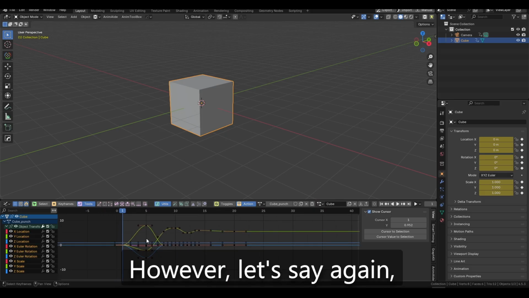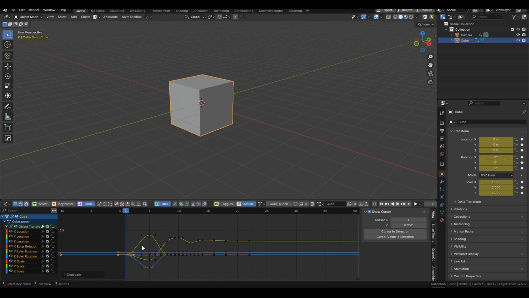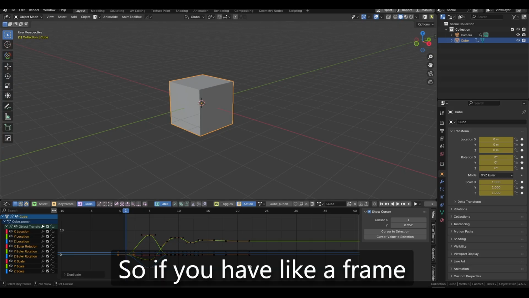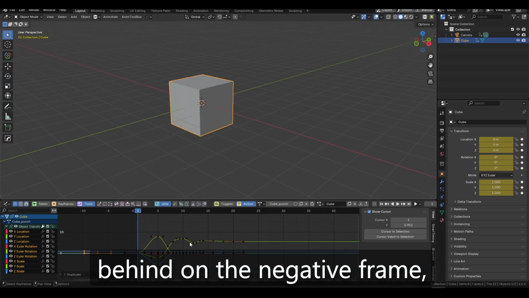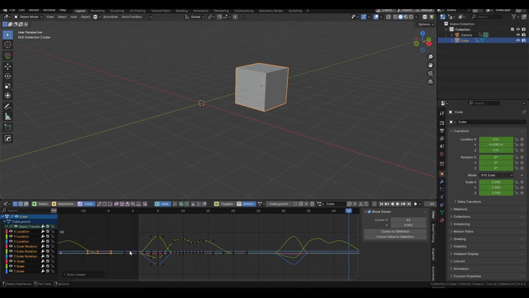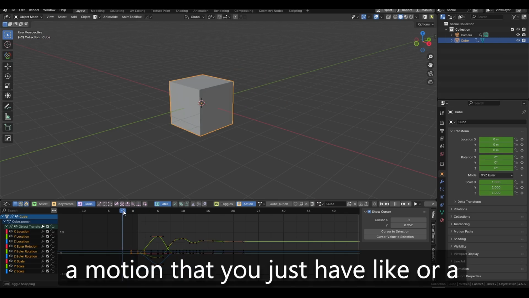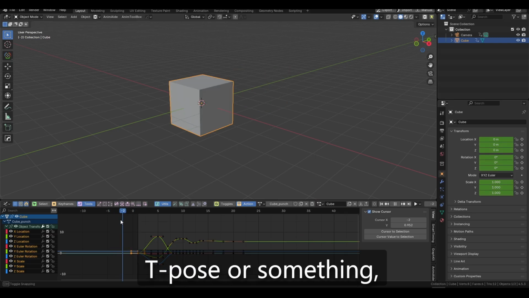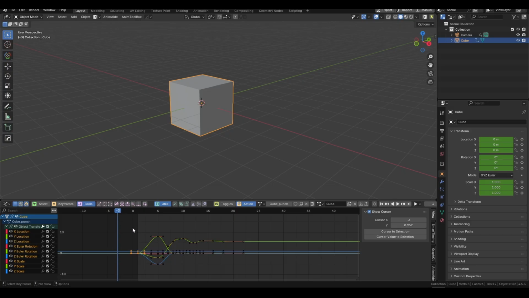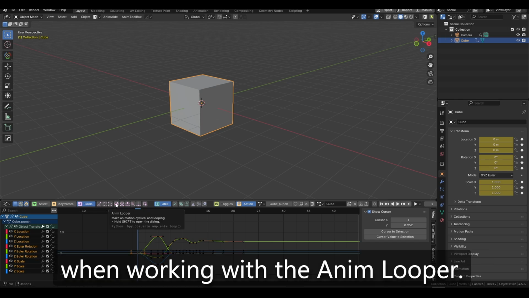However, let's say again you do have a walk cycle, and keep in mind that what AnimatePro will do is take your first frame and match it as best it can to the last frame. So if you have a frame behind on the negative frame, watch what will happen. See? Because I have space, this will happen. So if your first frame is a motion, or a T-pose or something, you have to be careful, because usually you would want to store your T-pose in a negative frame. So just something to keep in mind when working with AnimatePro.